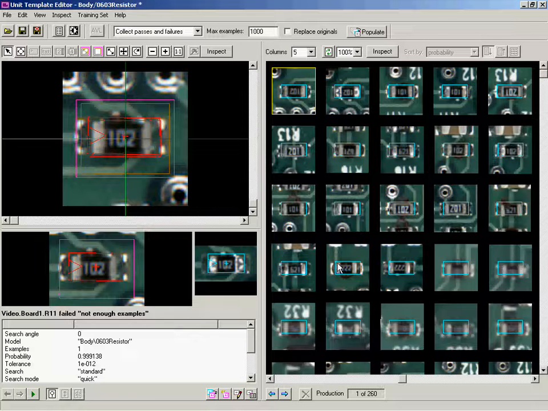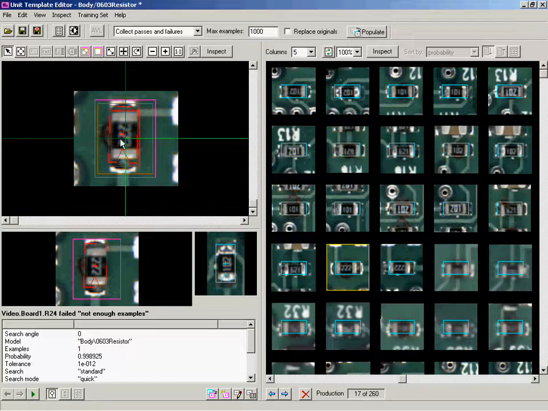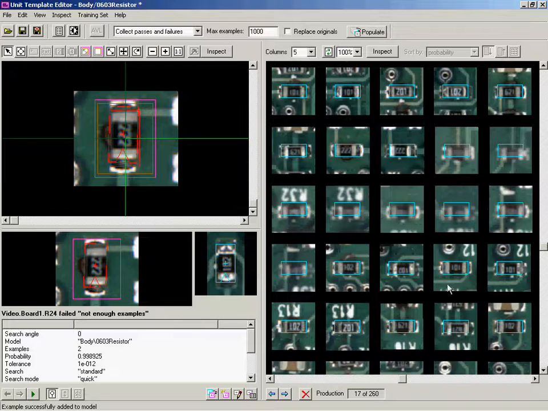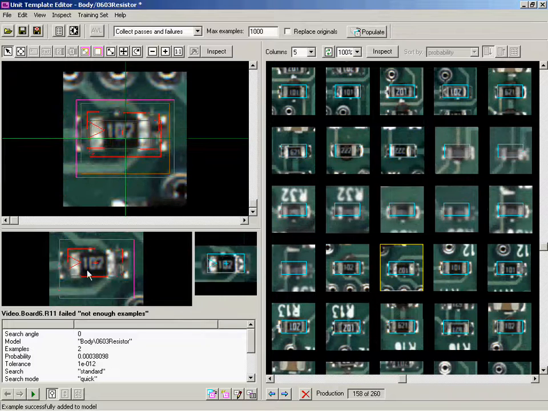I then want to select good examples. I want to make sure if they have solder joints that the solder joints are good. I line them up carefully as need be. Here. And I tell it to add it to the model. Make sure the examples you add are good examples. I'm just randomly picking different ones off the board, making sure I have good ones.